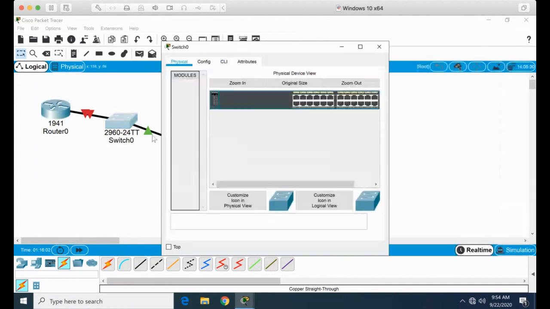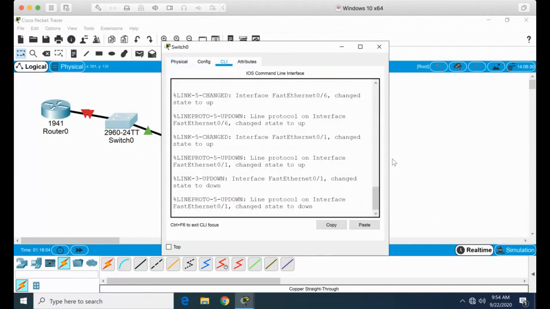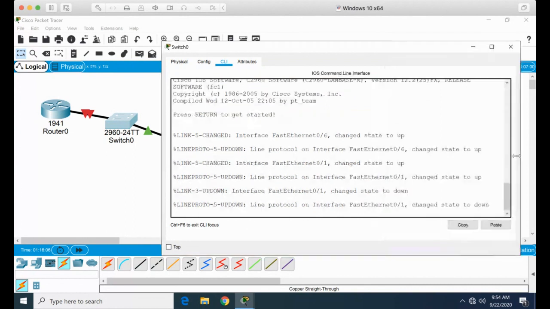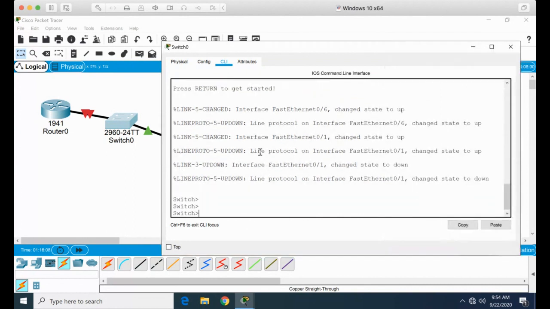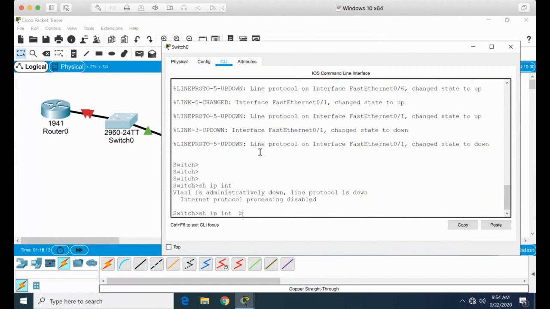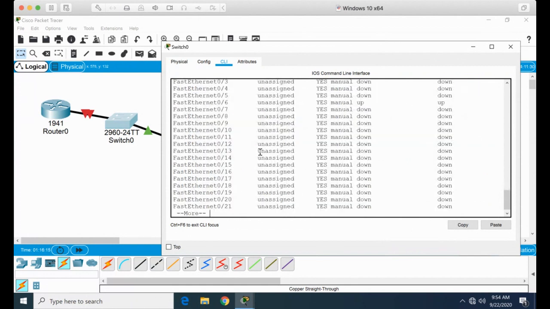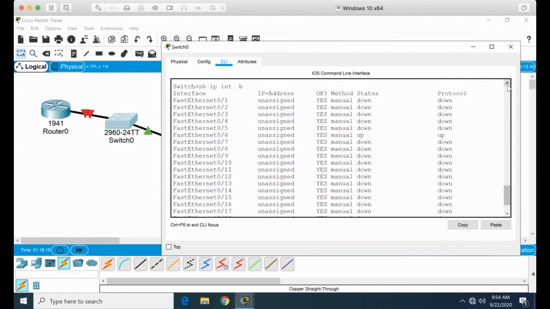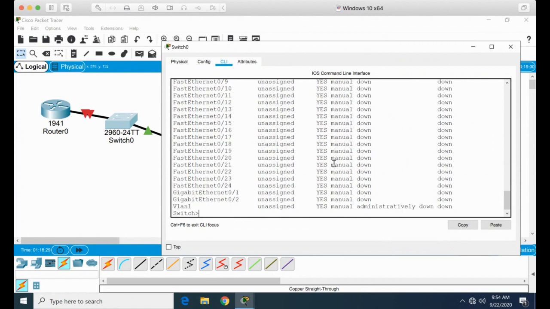Okay, so here's our switch. Here's our CLI. It's completely unconfigured at this point. So if I do show IP interface brief, you can see that port 6, well, it's kind of hard to see here. It scrolled up so fast. Port 1 is down because I turned off the router, so port 1 went down. Port 6 goes to the PC. It's up and up. But there's no IP address on the switch yet.